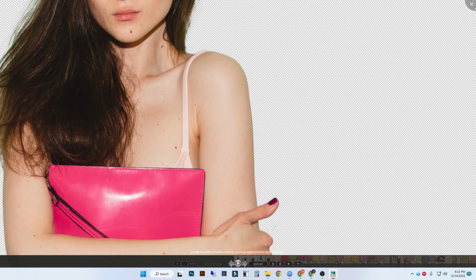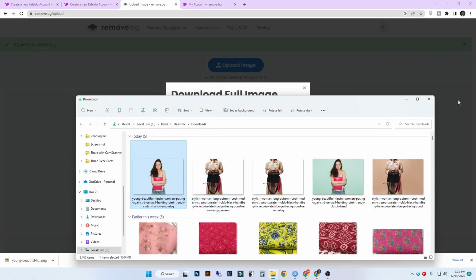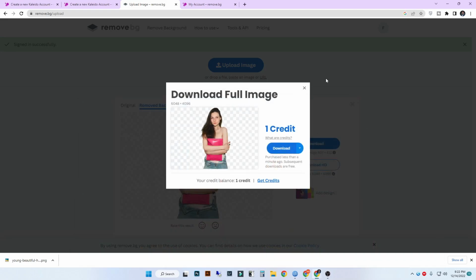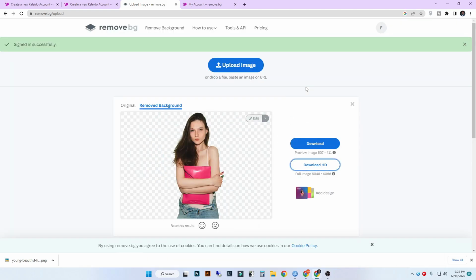So this is the 30-second background remove trick. I hope this will help you a lot to do any type of background removal.